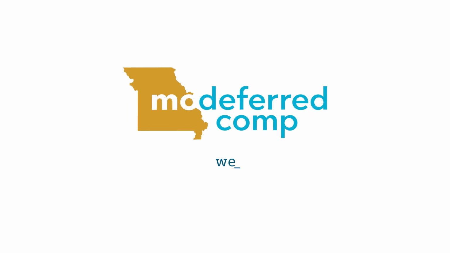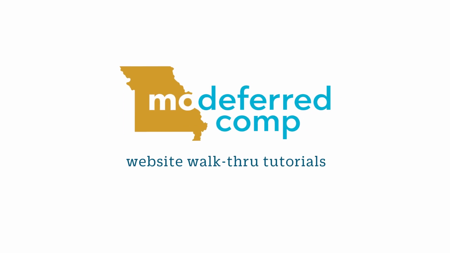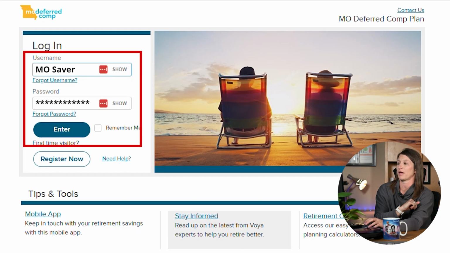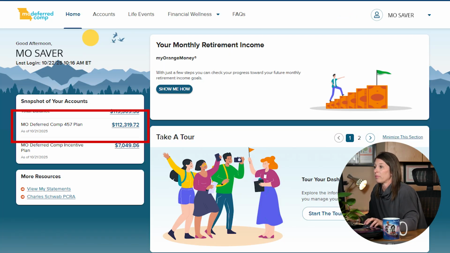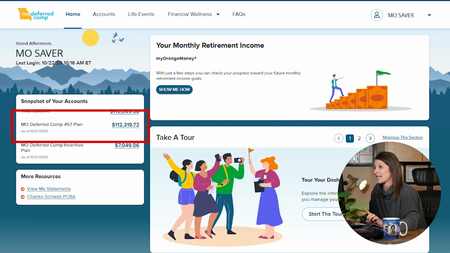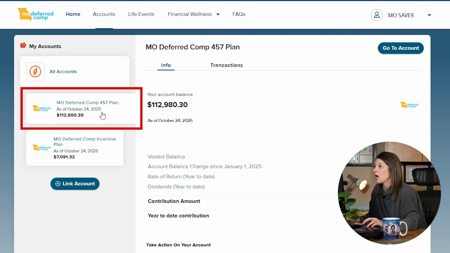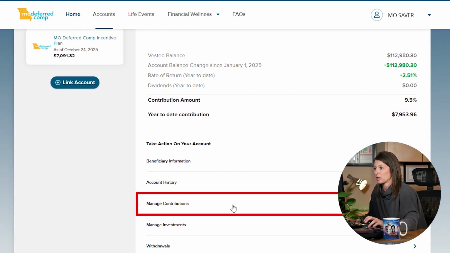Hey there, in this website walkthrough, I'm going to show you how to change your contributions within your online Modafor Comp account. Okay, once you are logged in, click on your Modafor Comp 457 plan balance in the snapshot section of the page. On the next page, make sure your Modafor Comp 457 plan account is selected. Scroll down to the bottom of the page and click Manage Contributions.